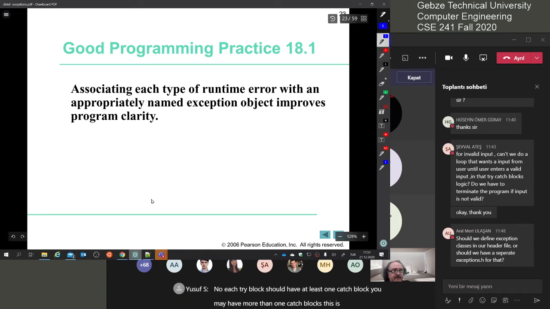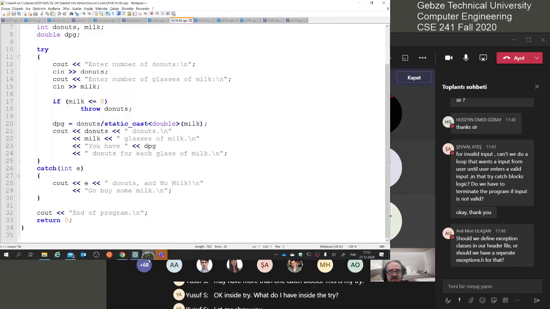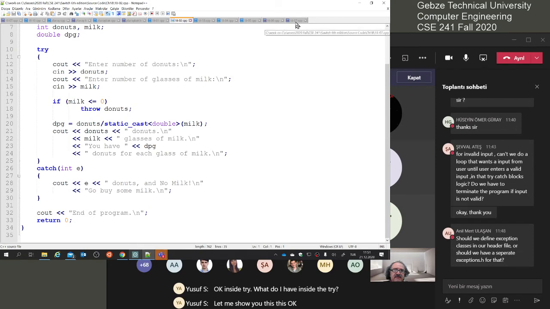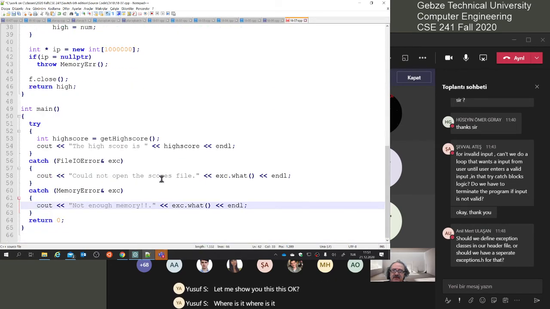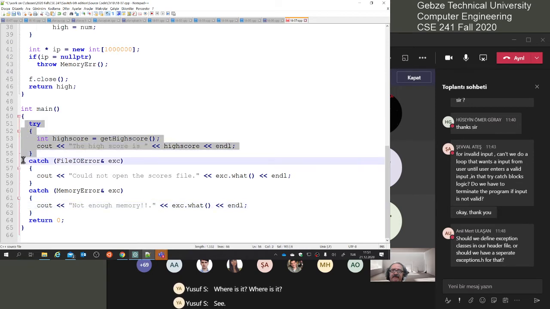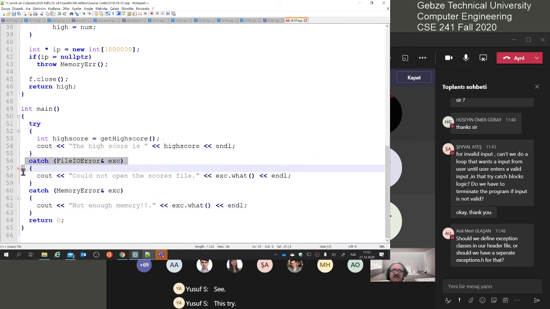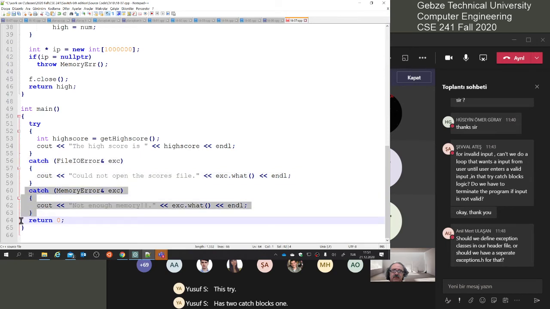This is my try. Inside the try, let me show you this. See, this try has two catch blocks, 1, 2. Because there could be two things that can go wrong. One is file input output error, the other one is memory error. So each try block should have at least one catch block, but you may have more than one.